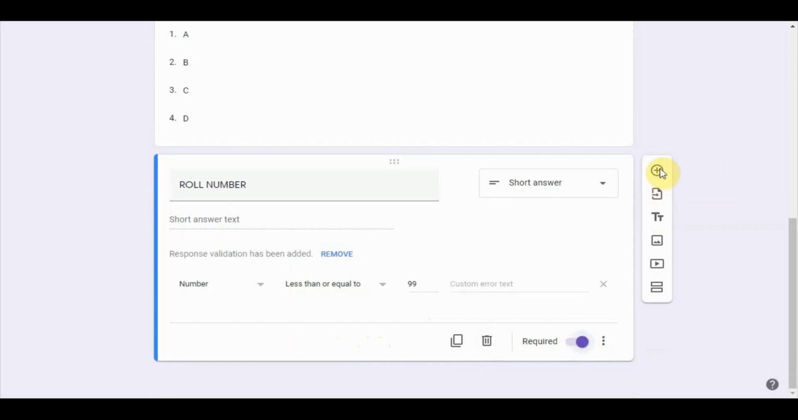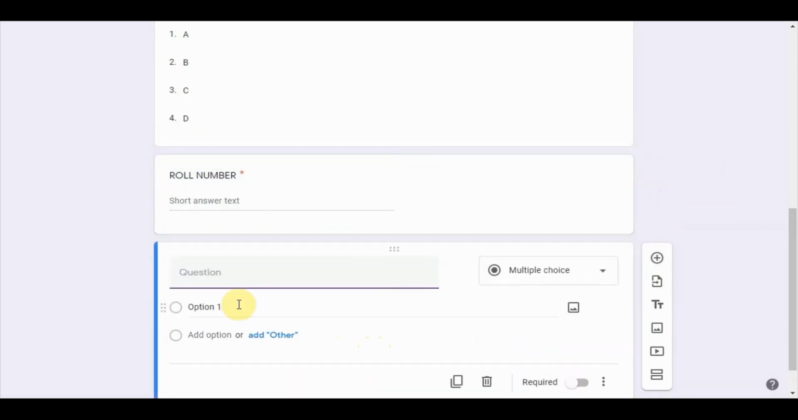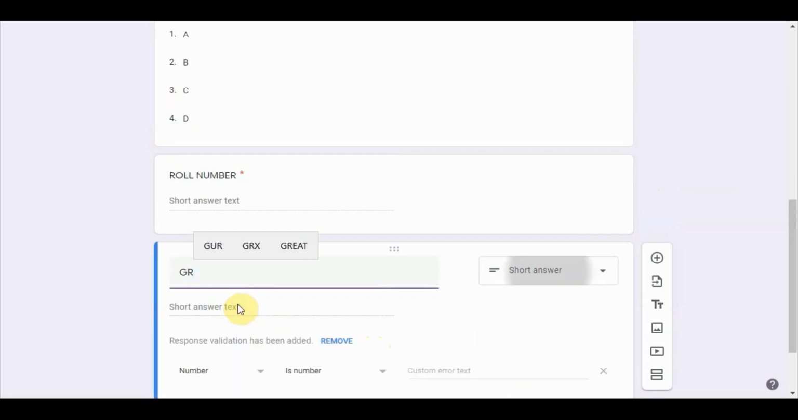Okay, now fourth question, we are going to have the GR number. We require the GR number because if, suppose, the roll number is wrong, we should have the GR number also. So it is the GR number. Okay, now again this is a short answer, and here it is a number.